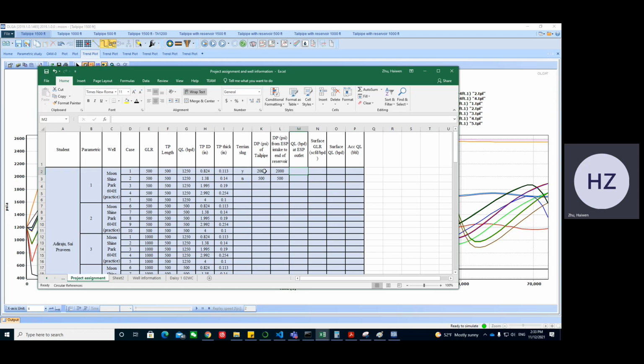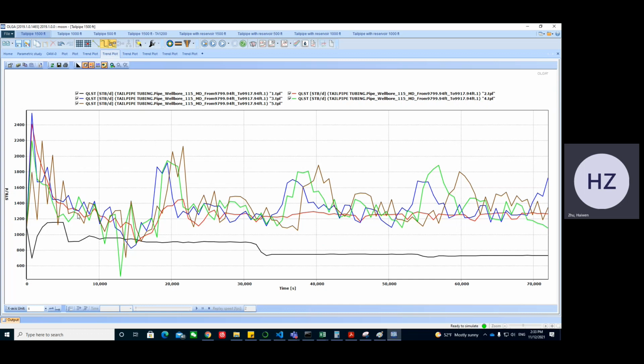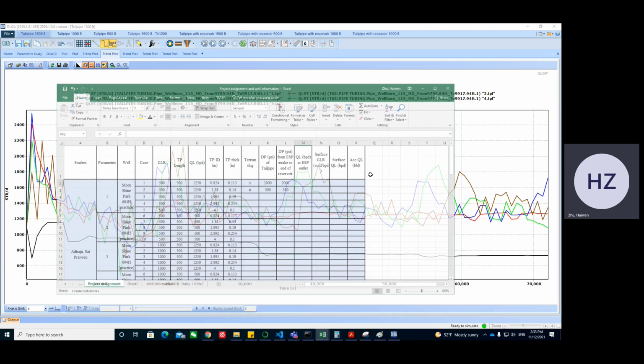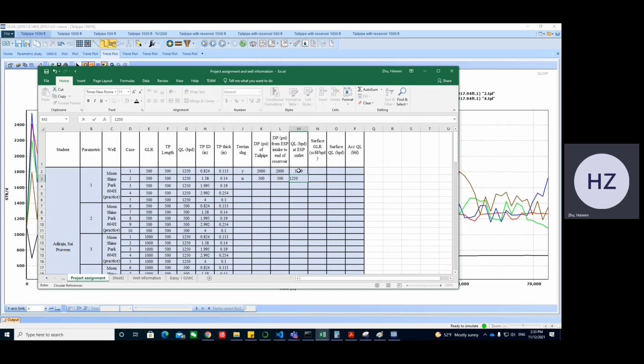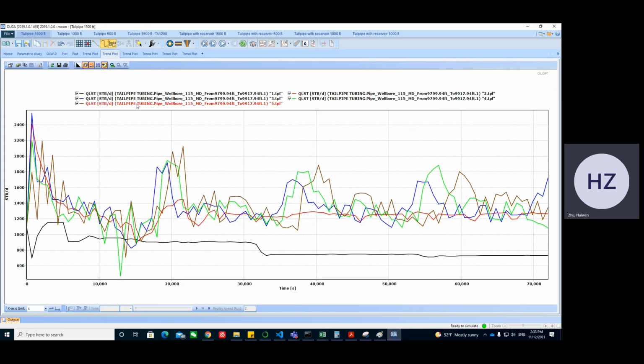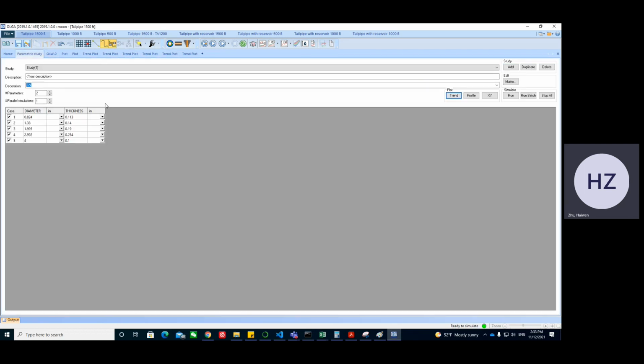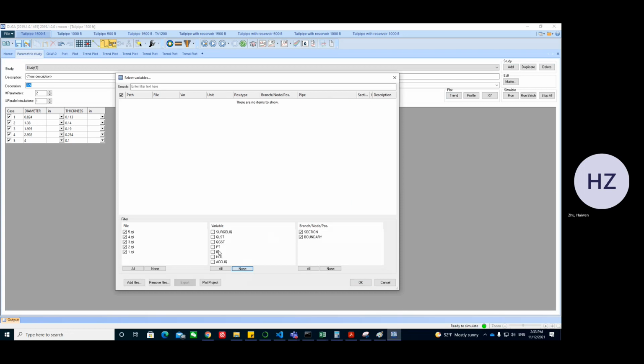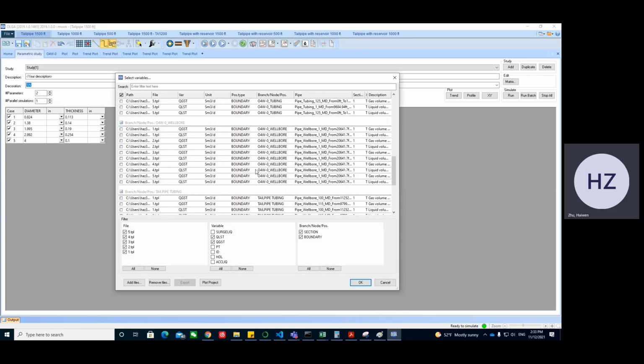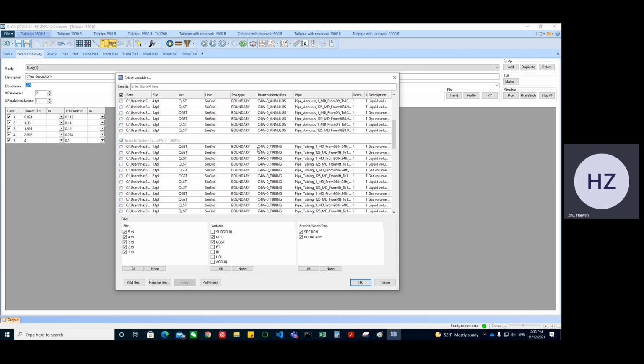And the QL at ESP outlet, similarly, just use the average number. That's about 1250, right? So it's close to our design flow, 1250. And surface gas liquid ratio, that's something we want to do the calculation. For example, in the tubing, you can do the calculation in Excel, or you can just estimate in OLGA.